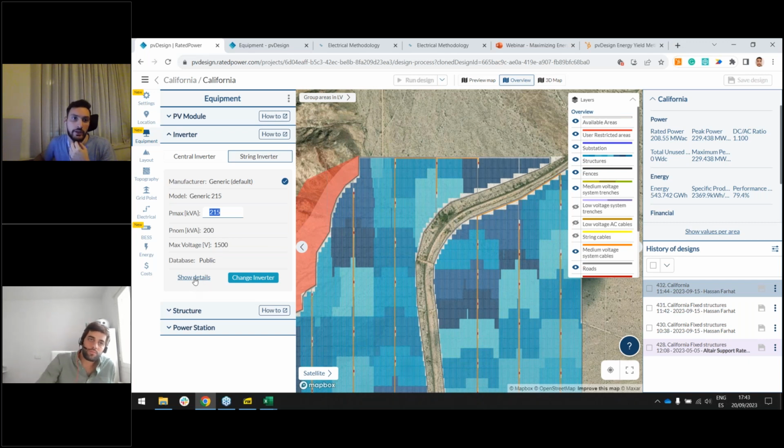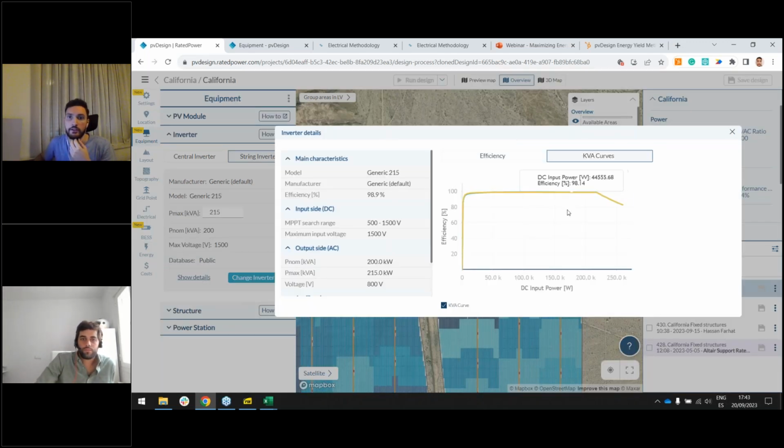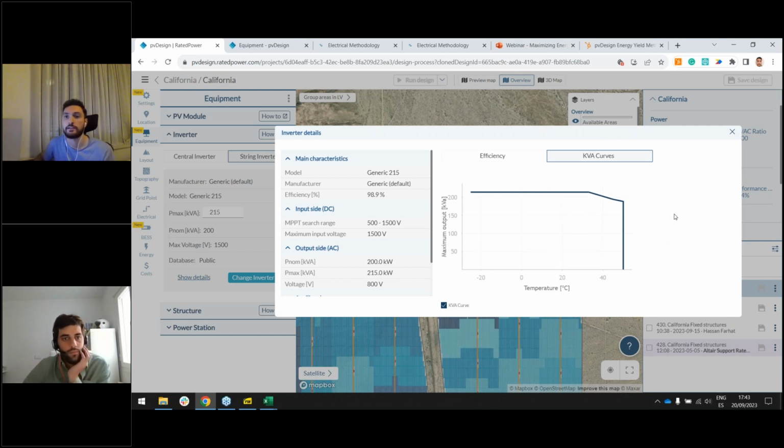If you go to any inverter and click on show details, and you go to the kilovolt-amp curves, these curves come from the OND file. pvDesign calculates everything in an hourly resolution, which means that for every hour it knows the temperature. Since it knows the temperature, it checks this curve and says, what's the temperature at this given hour, and depending on that temperature, it will set the corresponding capacity. So the capacity of the inverter will go higher or lower based on the temperature at any given hour throughout the year.